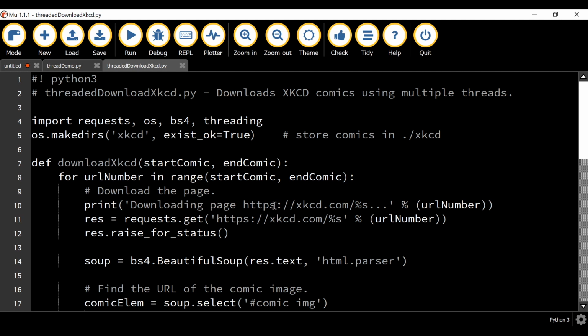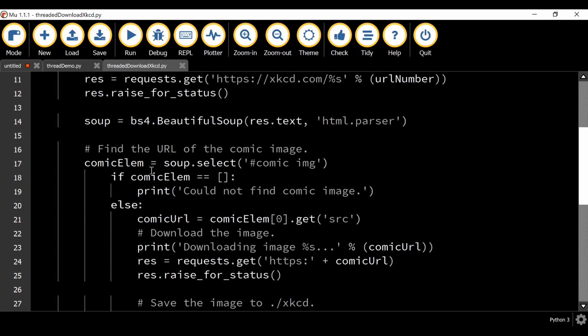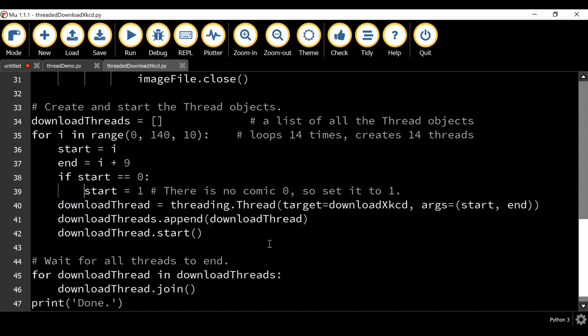We're printing out that we are downloading the specific page. Then we use requests.get to get the specific comic, and the structure is xkcd.com/ and then the number, for example 1 or 12. We call raise_for_status to see if our request worked properly. Then we use Beautiful Soup to parse our request object. We find the URL of the comic image, specifically referencing the src, the source HTML attribute. Finally, we save the image to the folder that we created initially, and of course we need to close the file that we created. This was pretty much the previous code that we've been using.